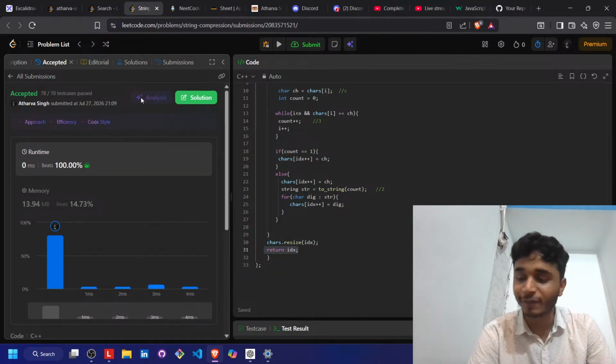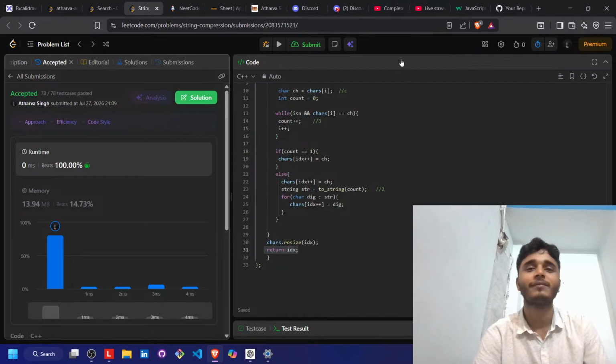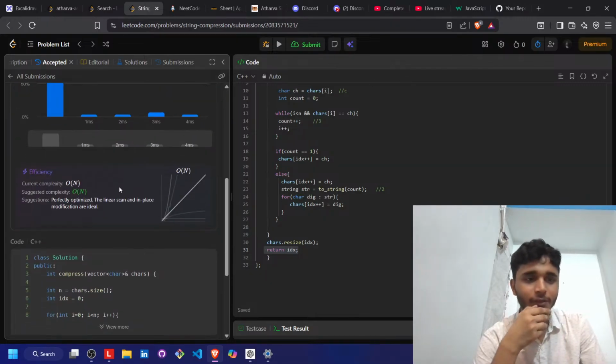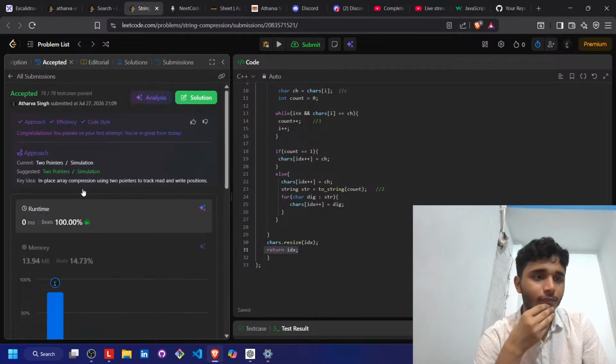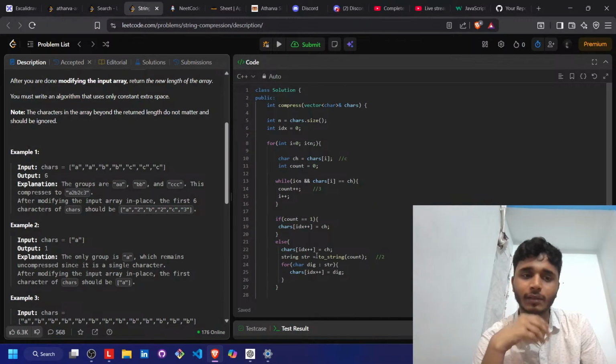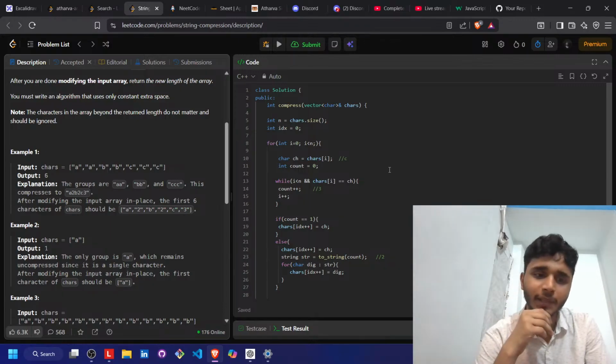Okay, its time complexity will be big O of n. See, so this problem is done. The Dragon was not that good, I think, but yeah.